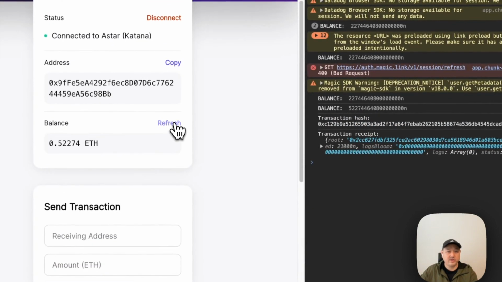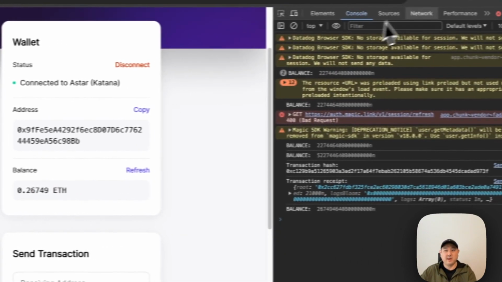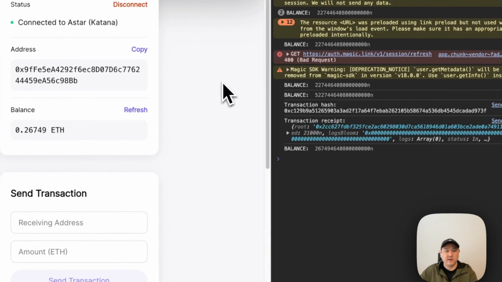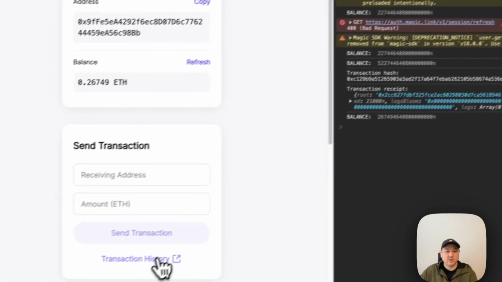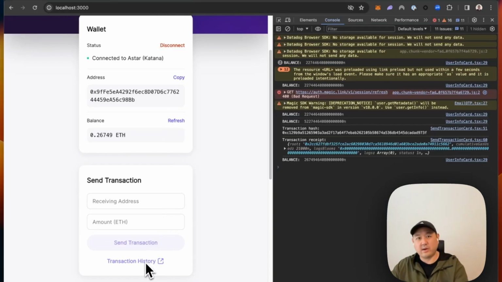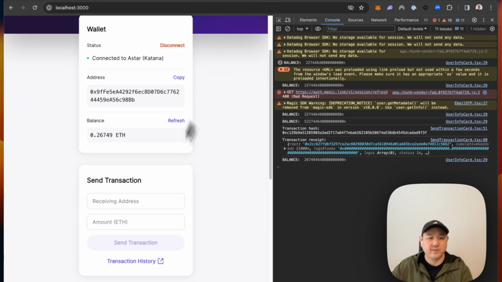We're going to refresh. All right. The test ETH has been sent back out. And here, there we go. All right. Now, transaction history. As you can tell, this link takes us directly to the zkatana testnet explorer, and that's because of the changes that I made in the utils network file. This will change based on what network I'm on.